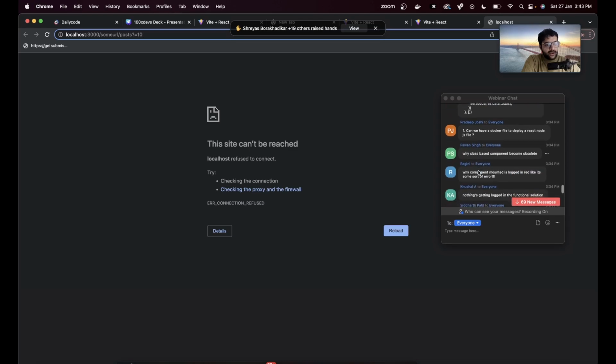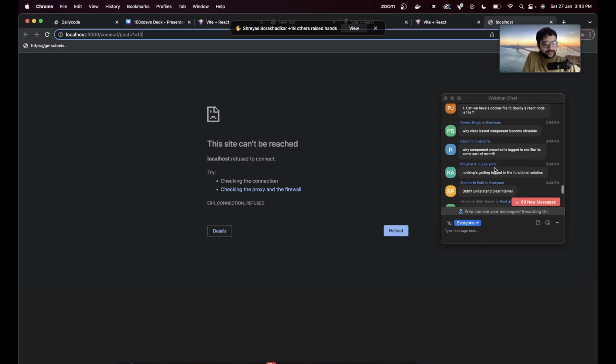Can we have a Dockerfile to deploy a React Node.js app? We can. You just put that in ChatGPT and it will give you one. Probably you don't want to host React on Docker. There's no point in hosting a React project inside Docker. For Node, there's still some point, but probably separate your front end and back end and only Dockerize the backend.